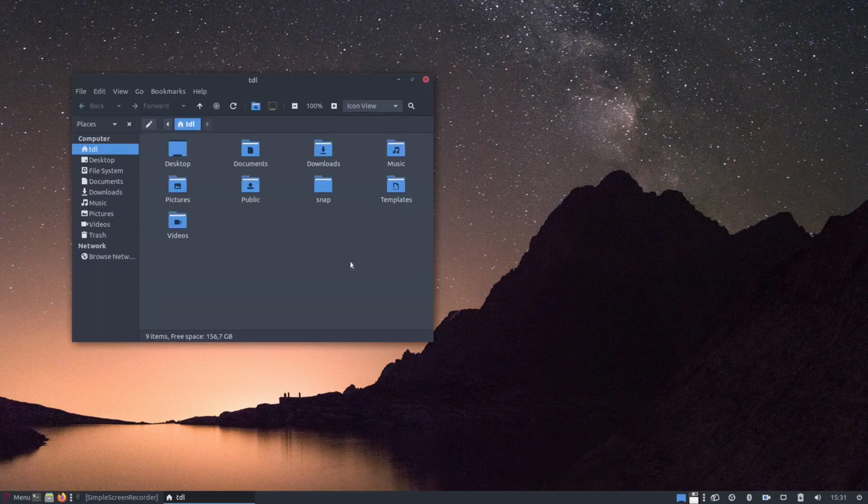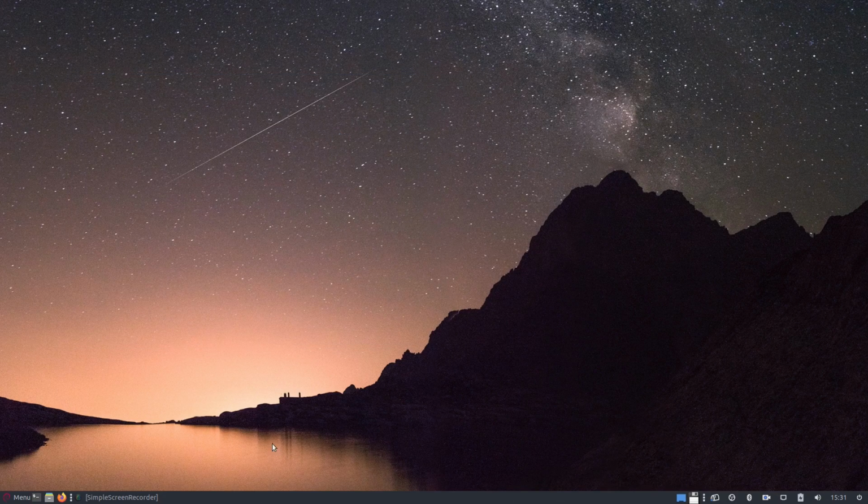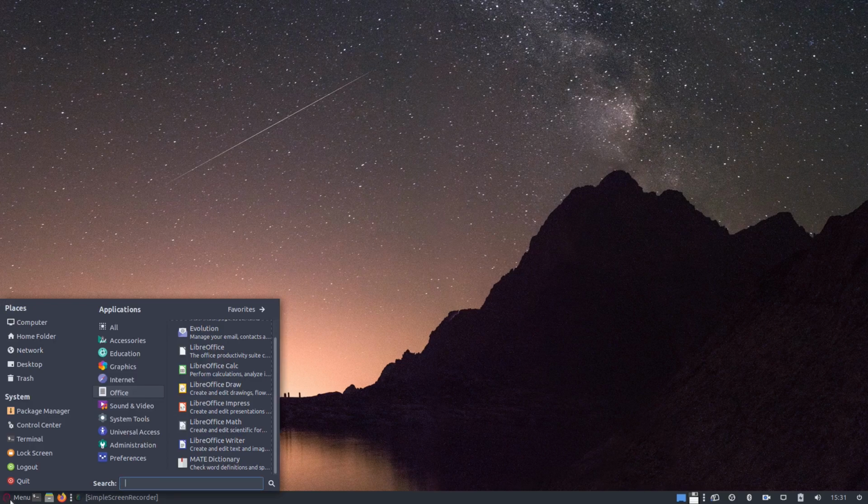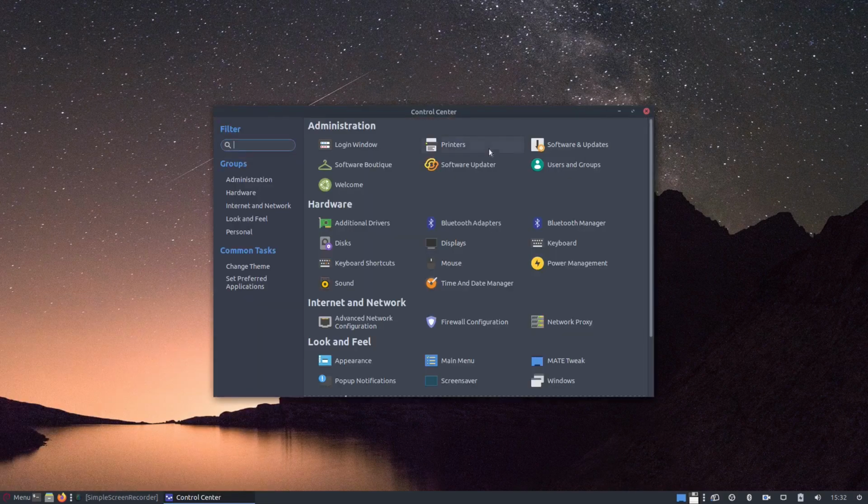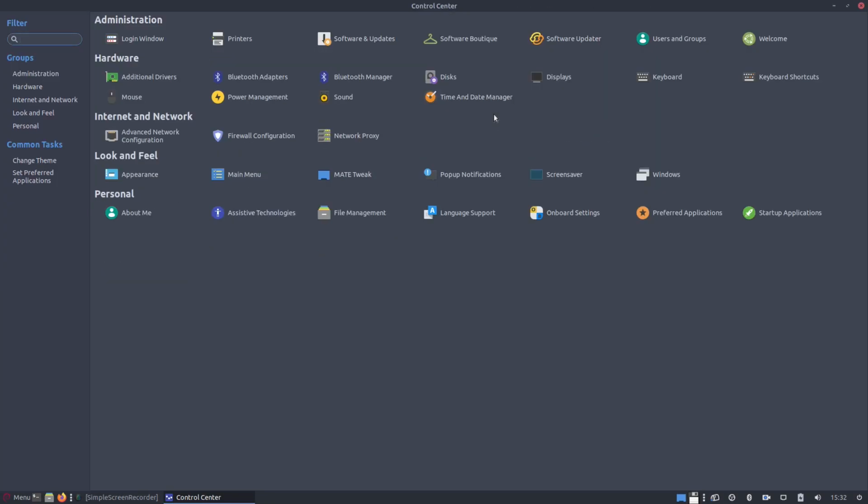File browser looking much better with the blue, no green anymore. Did I forget anything that I wanted to show you guys? No, I don't think so at this moment. I think I've showed you how I would customize my things. Let's go to the control center just to see if I don't forget anything.